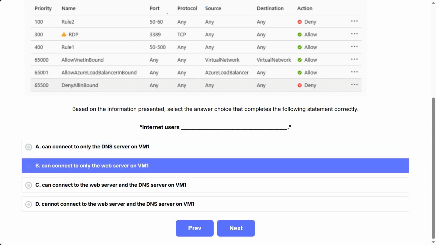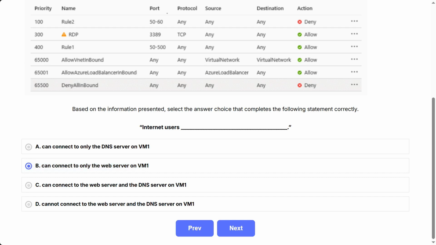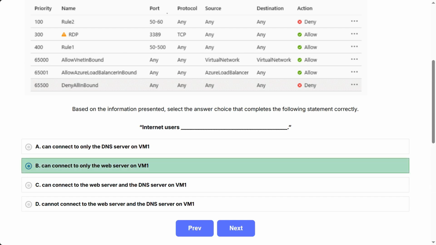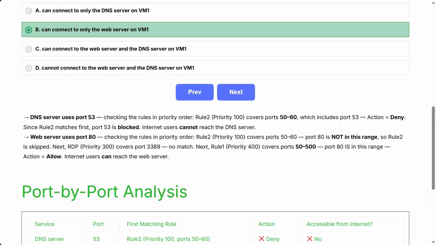DNS server uses port 53, checking the rules in priority order. Rule 2, Priority 100 covers ports 50 to 60, which includes port 53. Action equals deny. Since Rule 2 matches first, port 53 is blocked. Internet users cannot reach the DNS server.